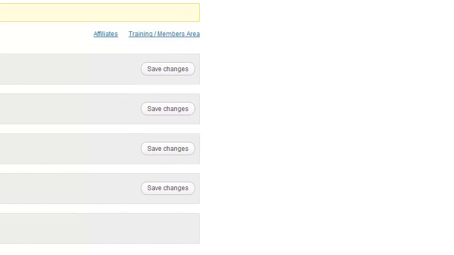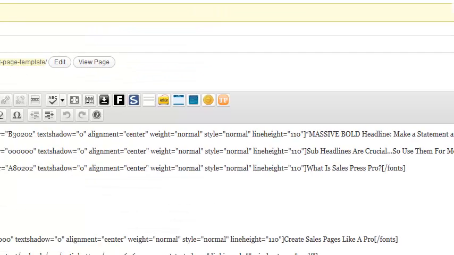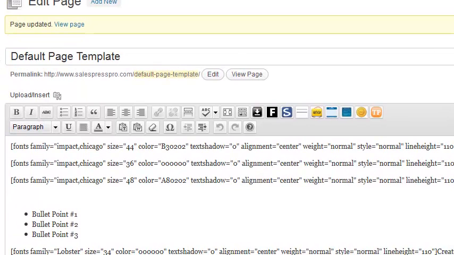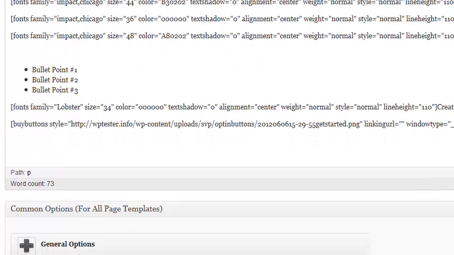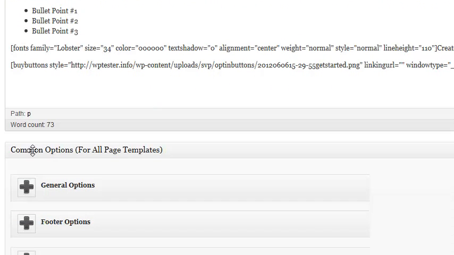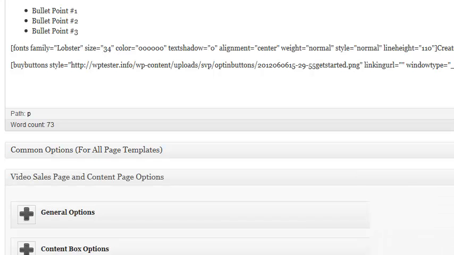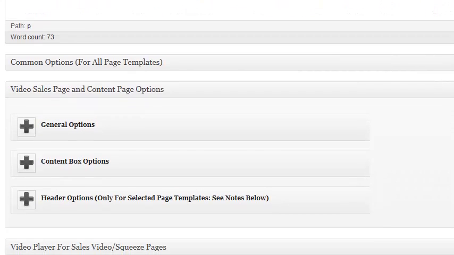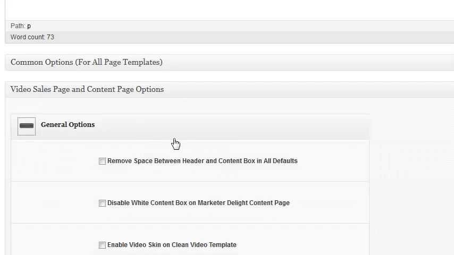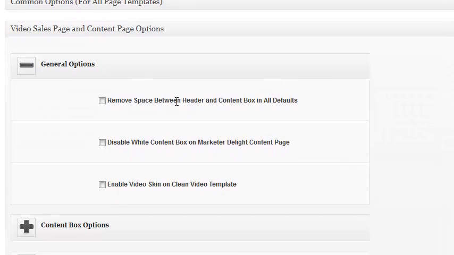And so if you only want one of your pages to have this option, you can use the page options. And in the page options, you scroll down, and it's not under the common options. Let me just scroll down. It's in the video sales page and content page options. And it's in the general options of the video sales page and content page options. So click on general options right here, and you'll see right here it says remove space between header and content and all defaults. So this is if you just want it on this page alone, all right?